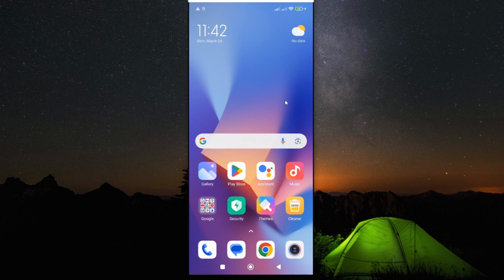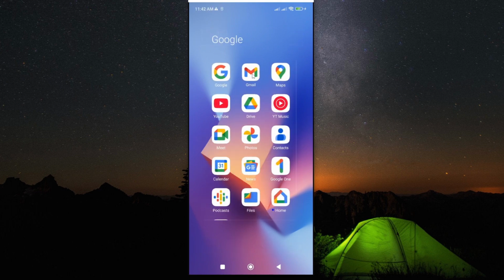So the first thing you need to do is to open your Gmail app, or if you don't have the Gmail app, go to Play Store and look for the Gmail app. But basically all Android smartphones come with Gmail app installed on them, and if you go to Google Tools, you can see Gmail is here.